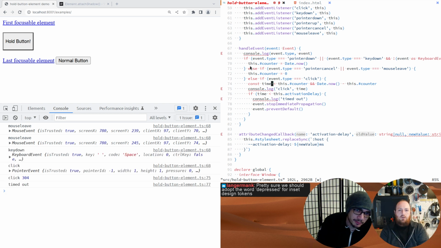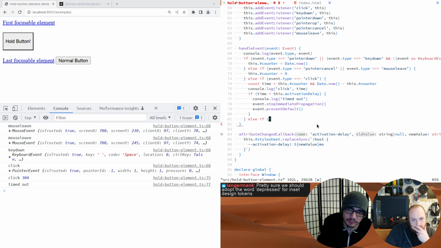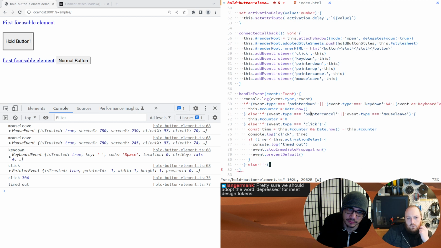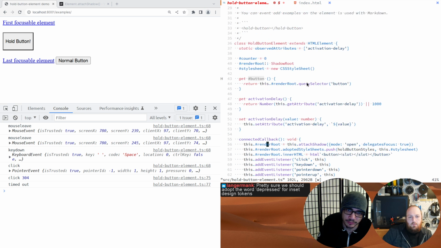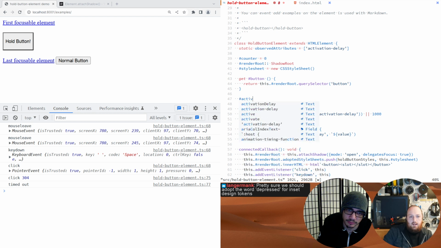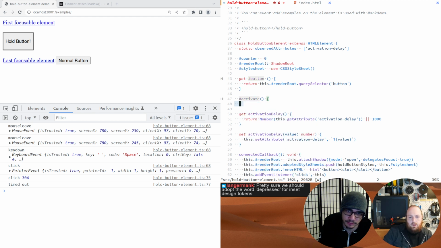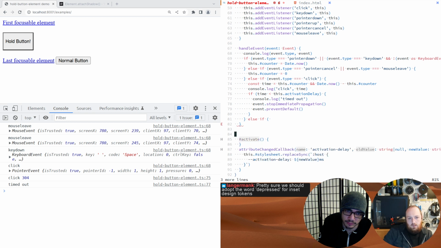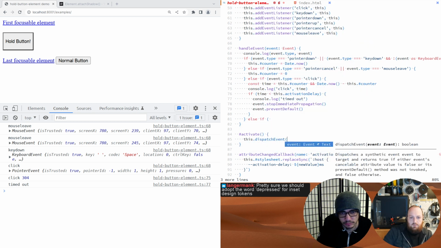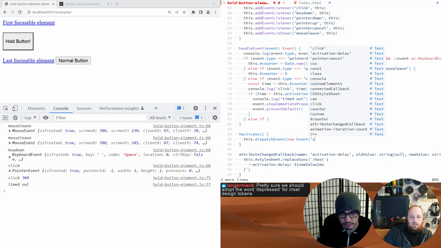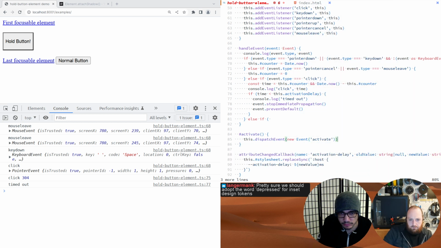But we want to dispatch our own click, so we should say else if. So I guess what might be worthwhile doing is if we have a private function that is like activate. I don't know why I put it up here. Let's put it down here. So we have this private function activate. And I'm just going to dispatch an event named click. Or actually named activate. And we'll figure out the details later.